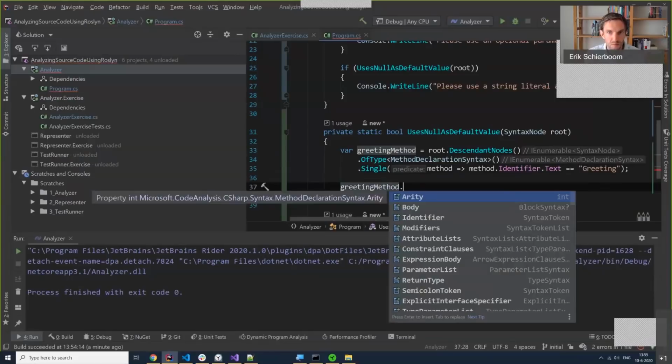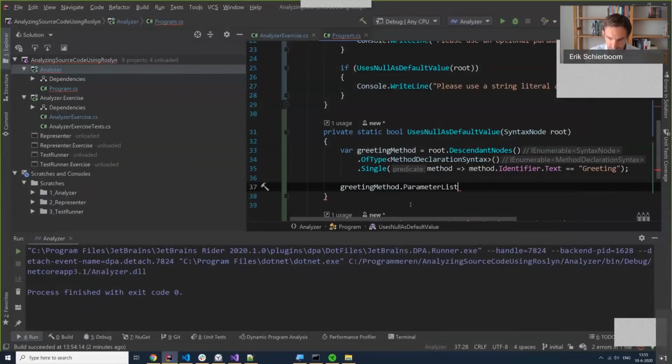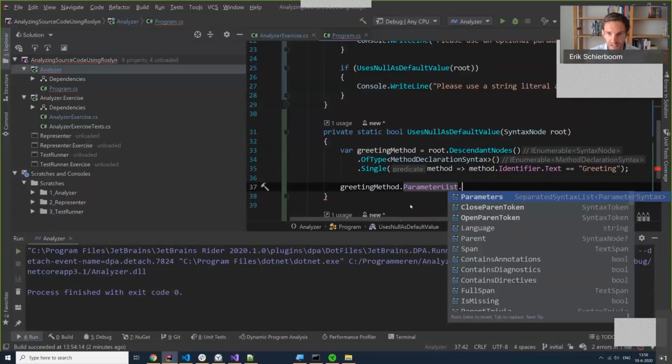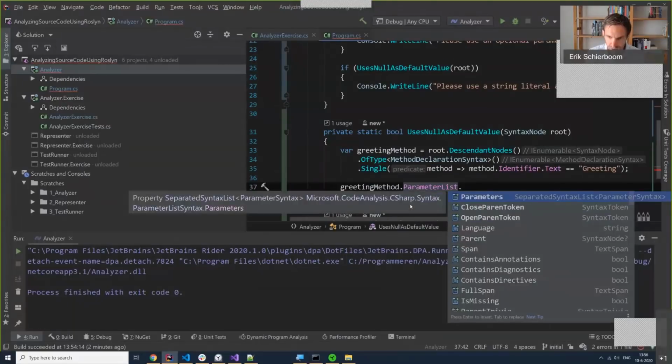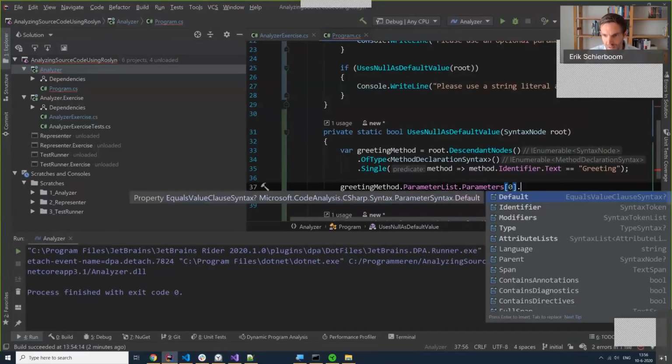Some of them you will probably recognize, like body or expression body, but there's also a parameter list. And we're interested in parameters, so let's look into that property. It itself has the opening and the closing parentheses, but it also has parameters. And we can get access to them by index. So this is the first parameter. And then what's there? Hey, there's a default, and it is of type equals value clause syntax.